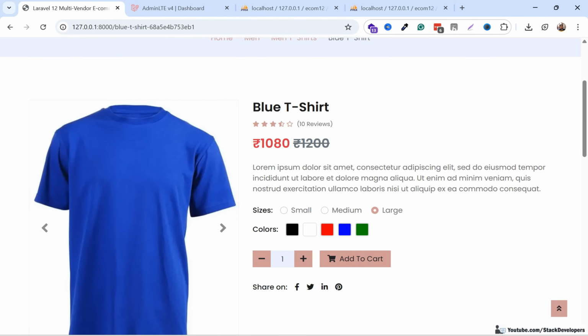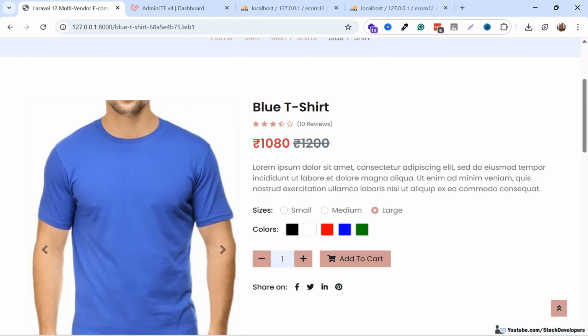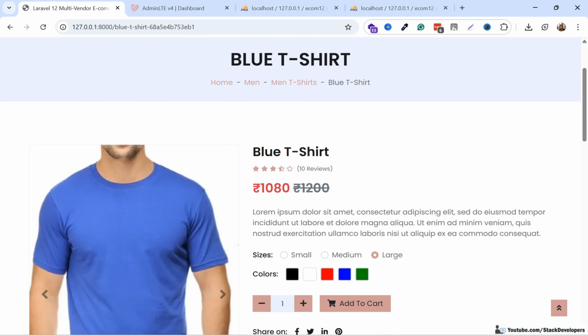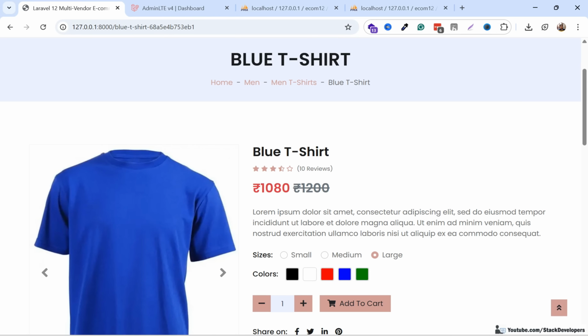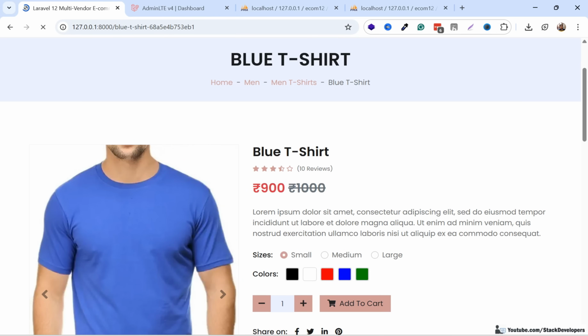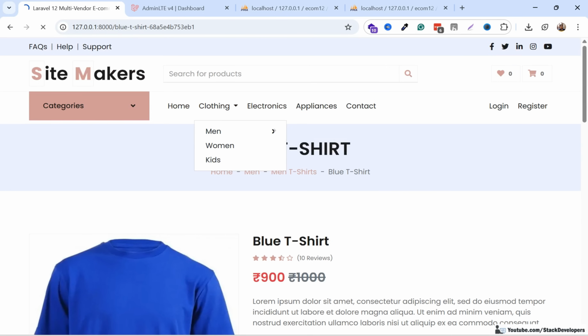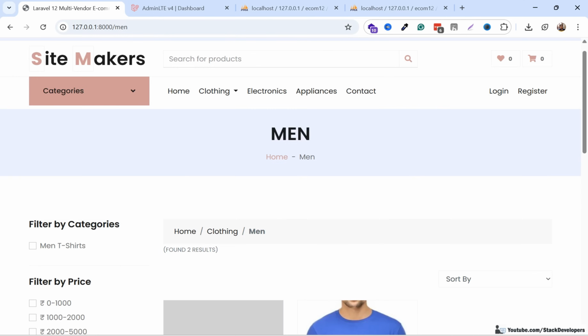So the prices are displaying correctly. We are getting these prices via AJAX without the refresh of the page, after selecting the sizes. Here you can also see that the base price will come for the product for the first time. And if I open another product, so I'm going to open another product now. This one.